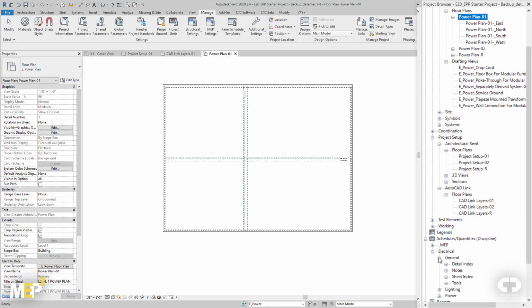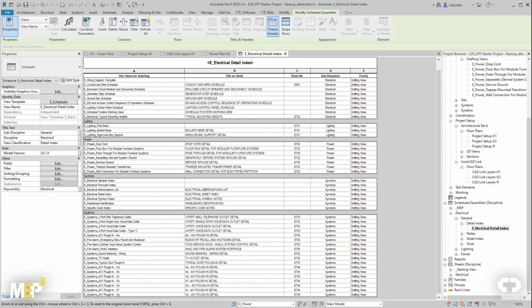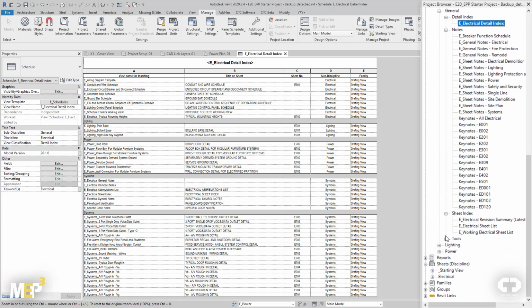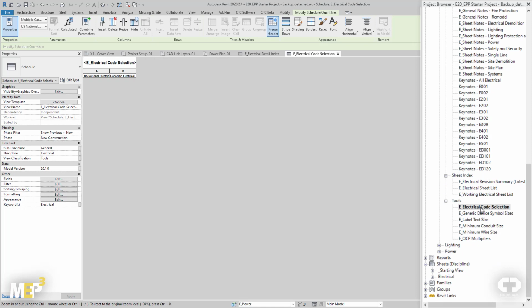Let's take a look at some schedules. Here's a list of all details within the project and the sheet that each detail is placed on. We have various note blocks, sheet lists, and some schedules used for project-wide settings. These settings are used to select electrical code compliance. The EPP's automatic calculations support the Canadian Electrical Code as well as the US National Electrical Code. And these schedules for minimum wire and conduit size and overcurrent protection are used in automatic calculations.